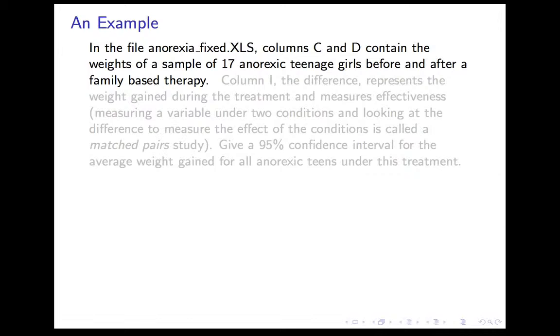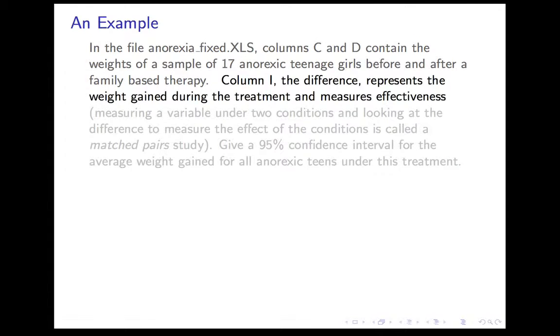They want to measure the effectiveness of the family therapy. Effectiveness, in the case of anorexia, can be measured in how much weight you gain. So they weighed the 17 girls before and after the therapy, and what you'd like to see is that they increased weight. If they gained weight, the therapy was effective, and how much weight they gained measures how effective it was. That seems reasonable. So what we're interested in, which is in column I, is the difference, which is the amount of weight they gained during the treatment.